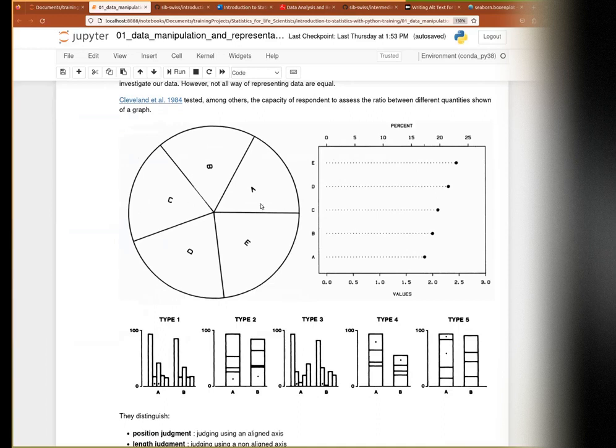And they just asked people to make their judgment: what do you think, which one is the largest? Is it A or is it C? Or is it B or is it E? And by how much do you think E would be larger than B? Then they compared how much people got it right or wrong when they were only shown the pie chart.